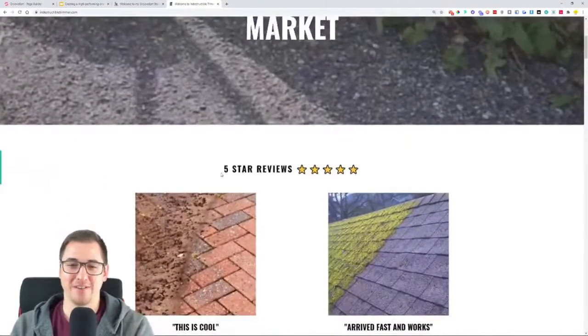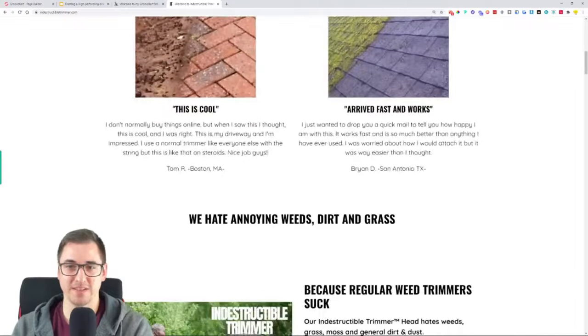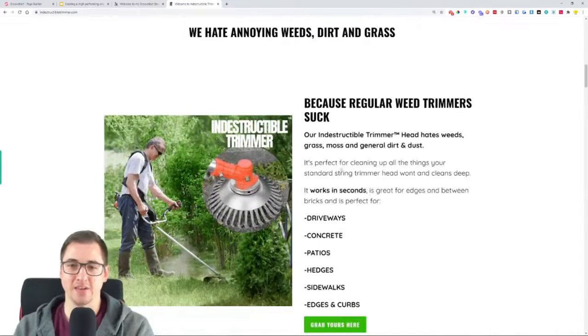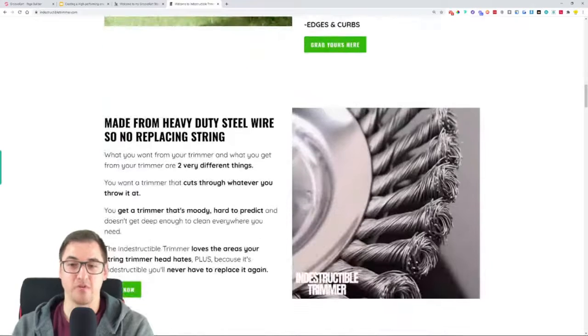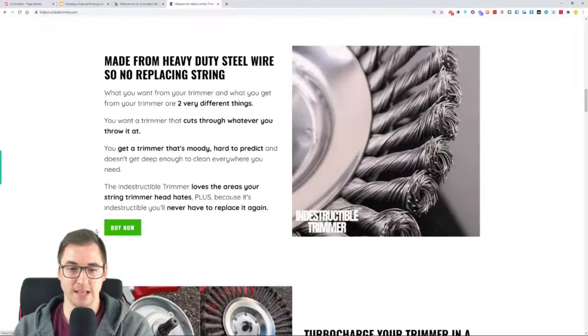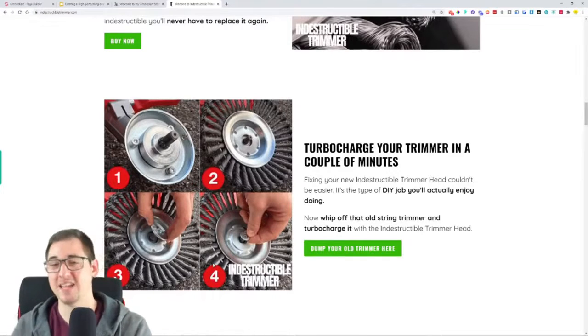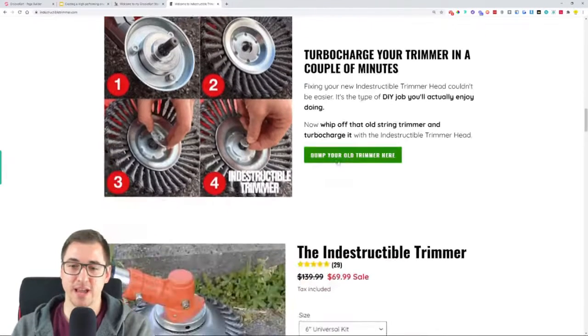Then there is a little bit of explanation that these are 5-star reviews with some testimonials on here. We hate annoying weeds, dirt, and grass. And then there's an image with some explanation of what it does and a call to action. Then over here we have an image on the right hand side, then a heading, a little bit of explanation of what it does, and then a call to action. Then another image on the left hand side explaining how it is constructed, or basically explaining one more thing, showing what it does, description, and the call to action.